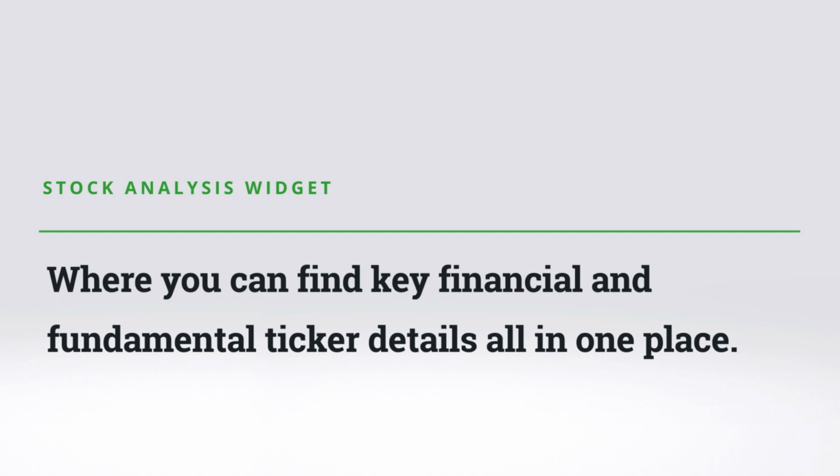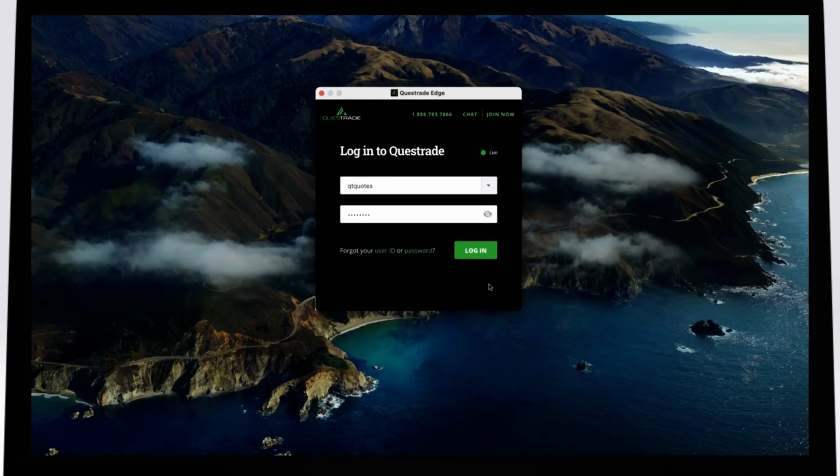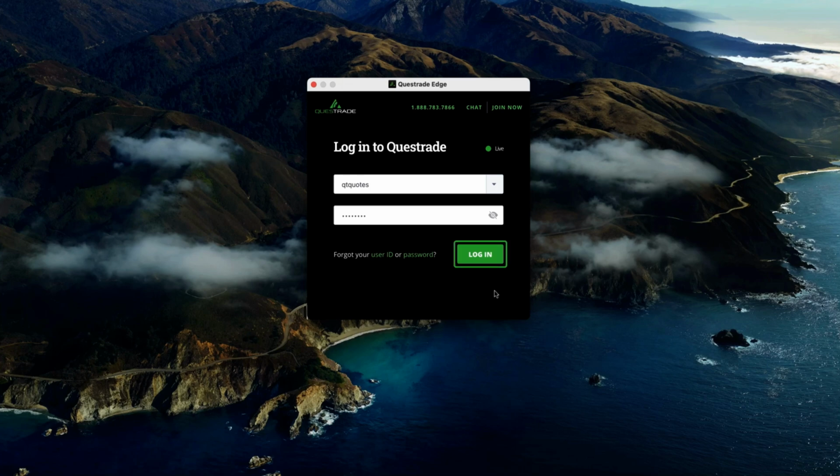If you do not currently have Edge Desktop installed on your computer, please see the link in the description below to activate the Edge platform and download it. To get started, simply open Edge Desktop and log in with your Questrade account.